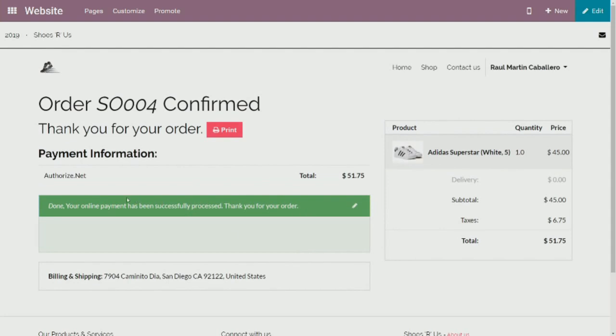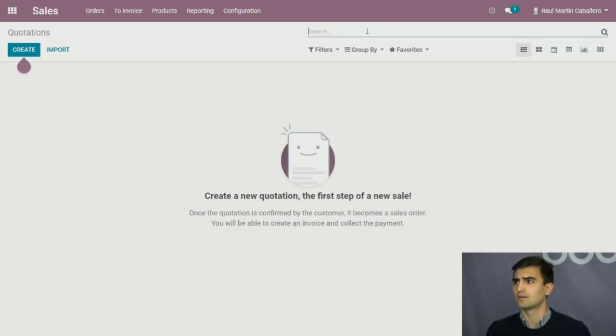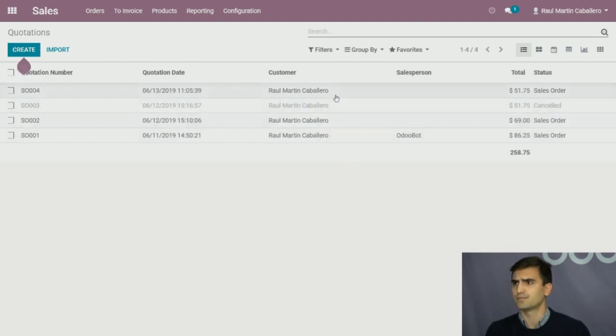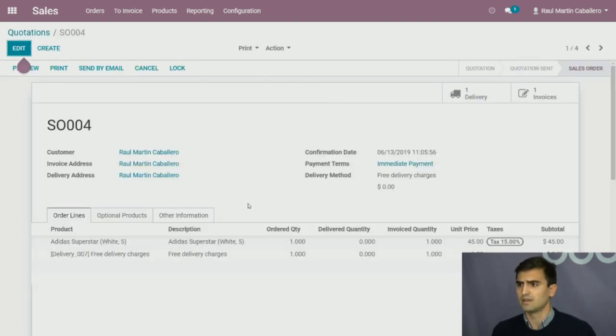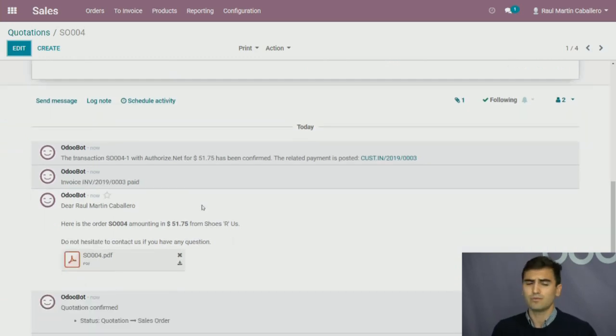Okay, great. So our customer has bought some shoes. Now we just have to move back here and look for the sales order. So we have something right here, and we can find the order. They got the Adidas and free delivery. Down here we can see what is the chatter.